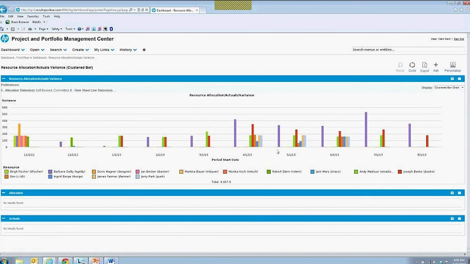And so the variance is really just a true net variance. If you were allocated 100 hours on project A and you only worked 80, then the variance is 20. But if you're allocated 100 hours on project A and you worked 100 hours on project B, then the variance is really 200. So this is just a variance to say that this is not matching from a resource perspective.